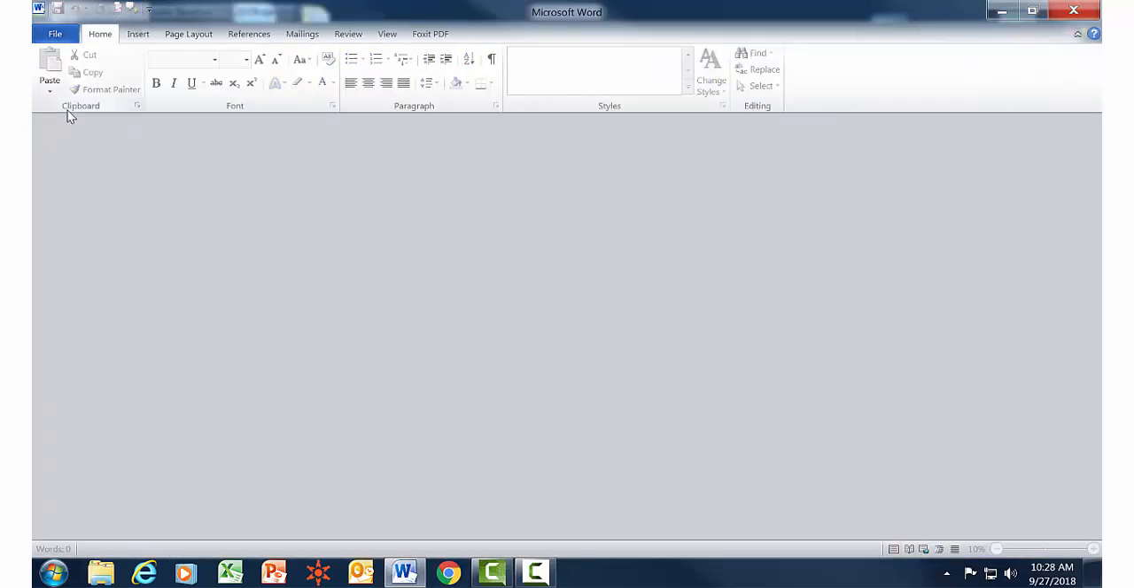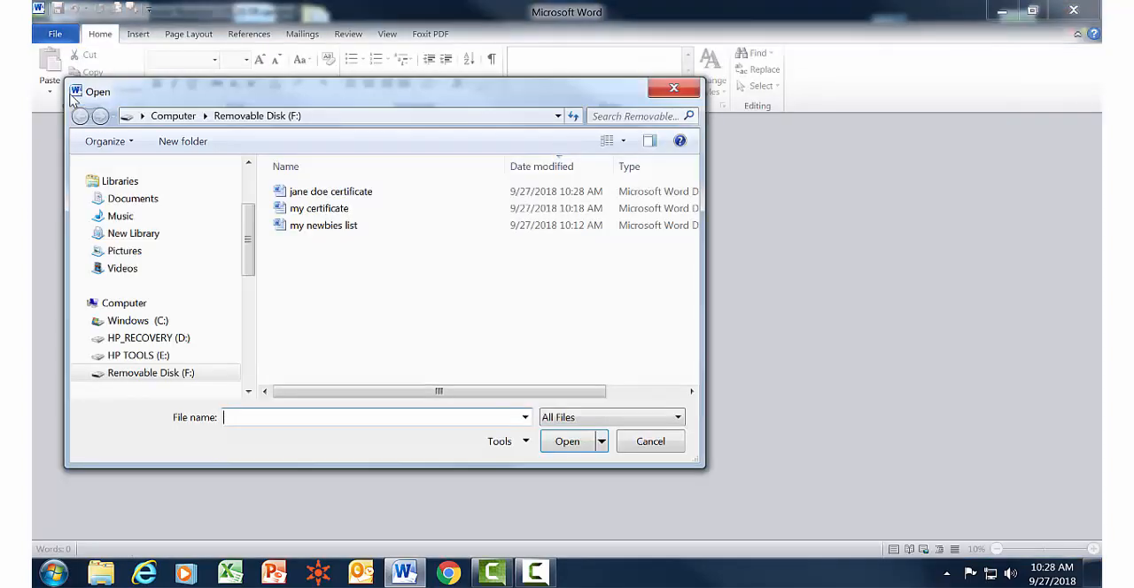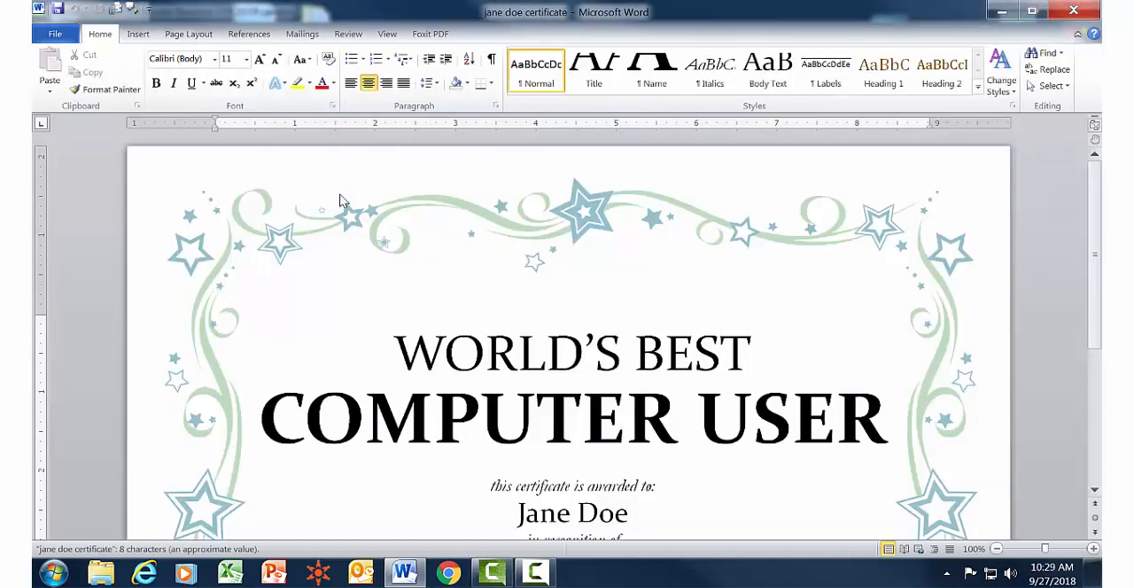Let's open the file again. To open the file, click the File tab, and then click Open. You can now see the 3 files that you have created today. Notice there is a date modified column that shows you the date and time the file was created. To open the Jane Doe certificate again, you'll move your mouse pointer to the file, Jane Doe certificate, and you will double click. And you have now opened that certificate.